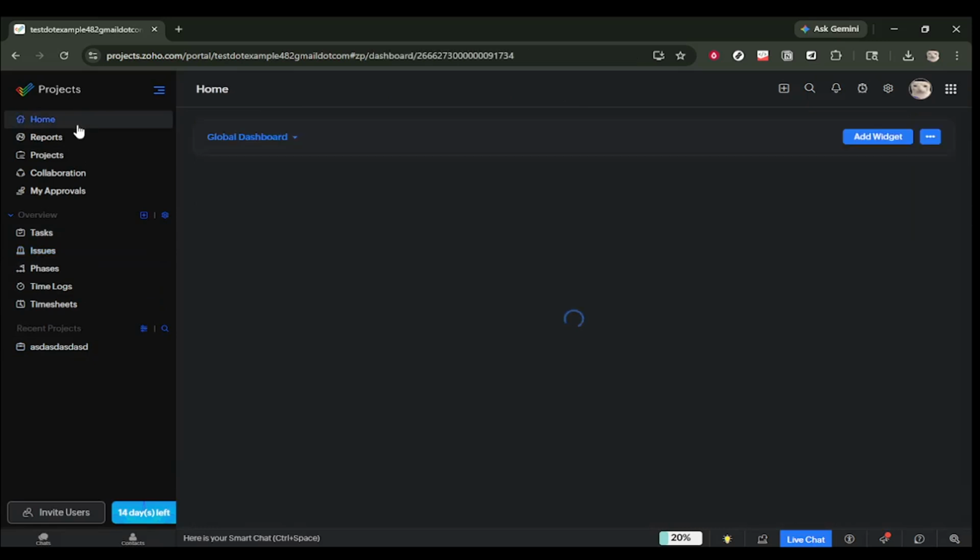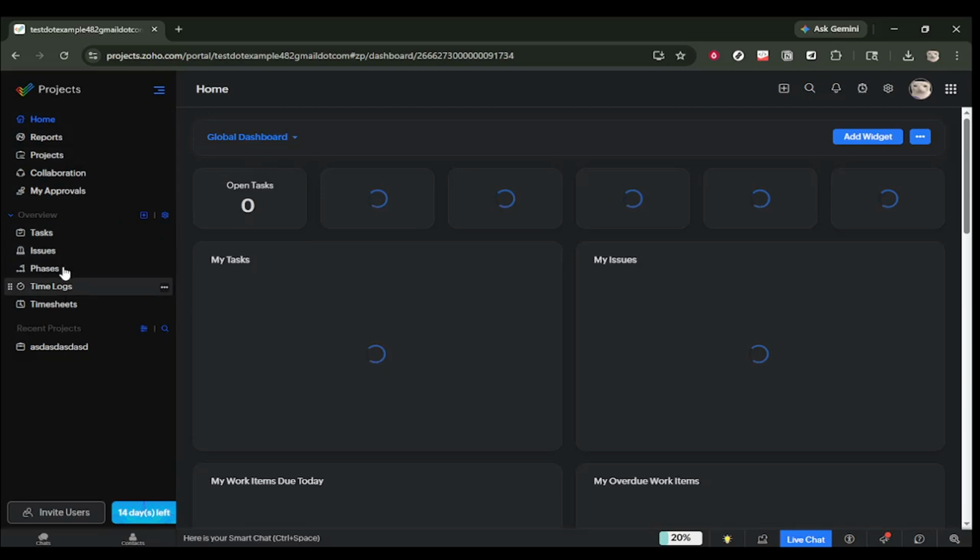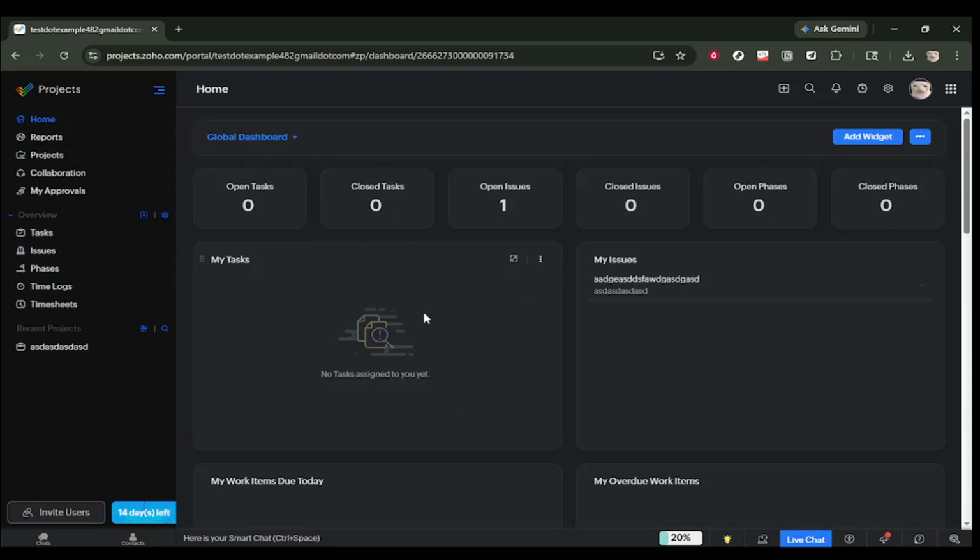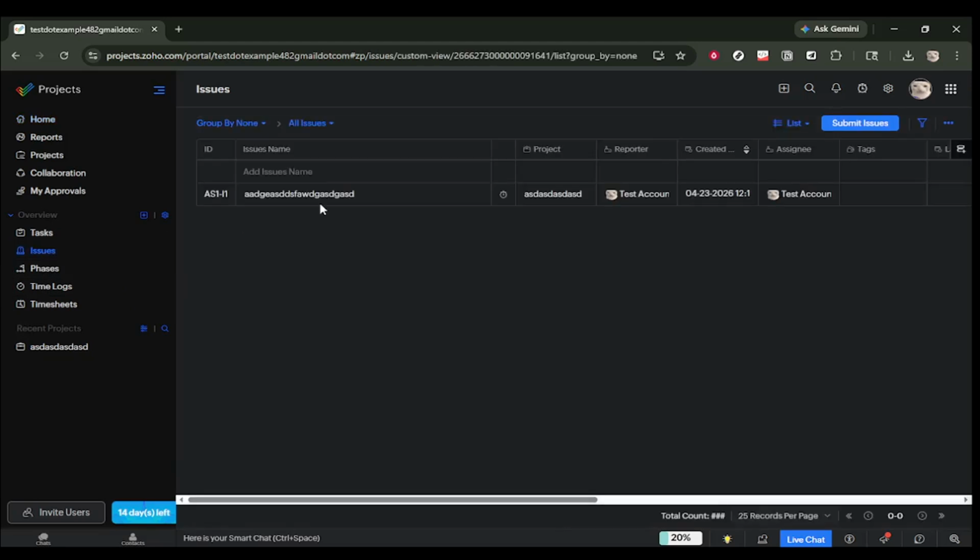Assigning issues correctly is important because it makes ownership clear, helps prevent work from being missed, and keeps the team accountable. From the home area, look for the option labeled Issues and click it. This takes you into the Issues section, where you can see a list of all reported items for the project. Depending on your setup, you might be looking at a custom view or a standard list view, but the process for assigning is the same.